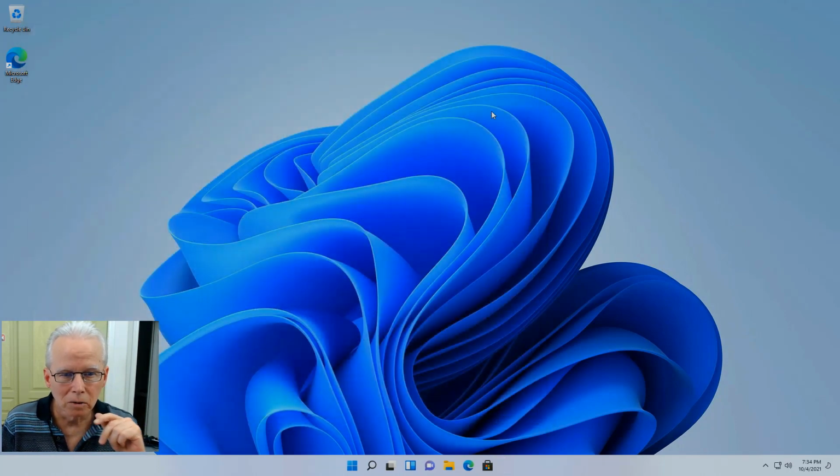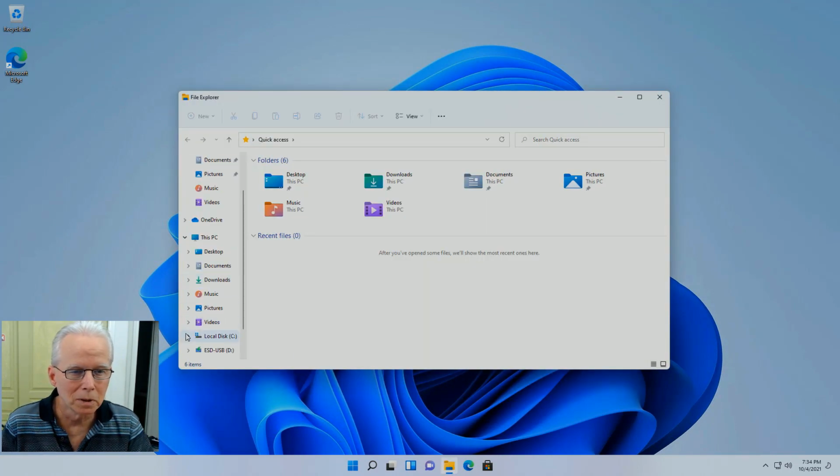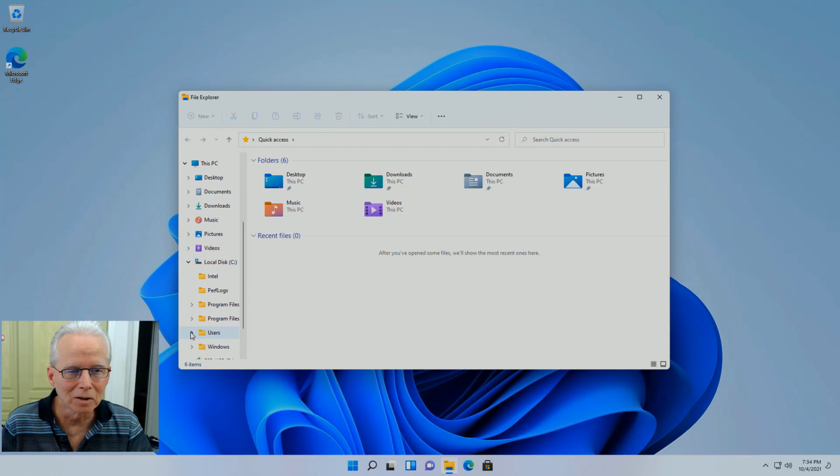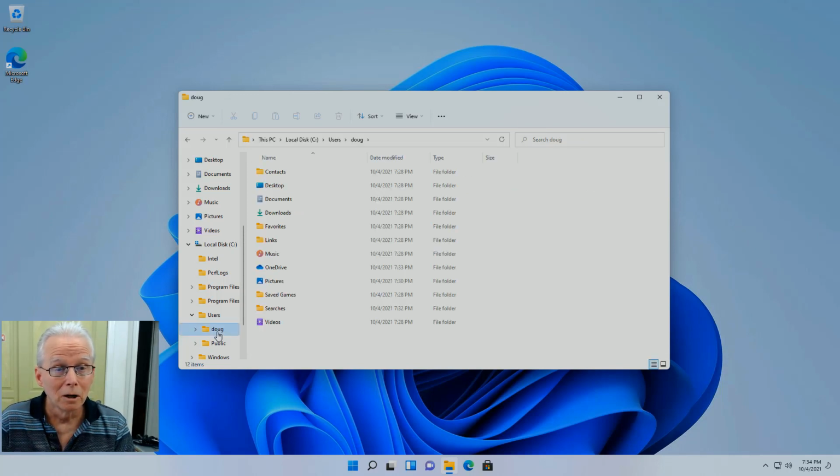So then I'm going to go check the user profile. Open up the Windows folder, expand this PC, expand the C drive, expand users. Wow, that's a user account. That's a user profile that's based upon the local user account, not based upon the Microsoft account that I originally set up Windows 11 with.